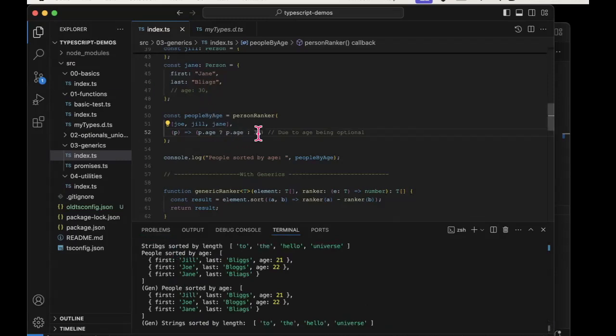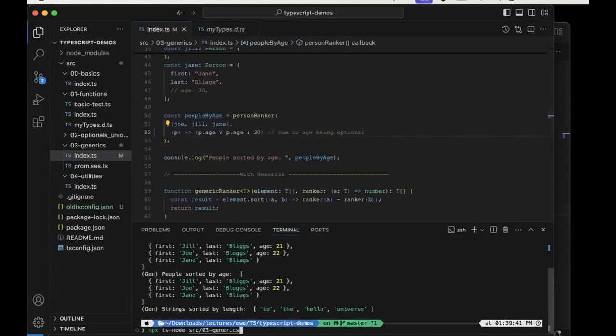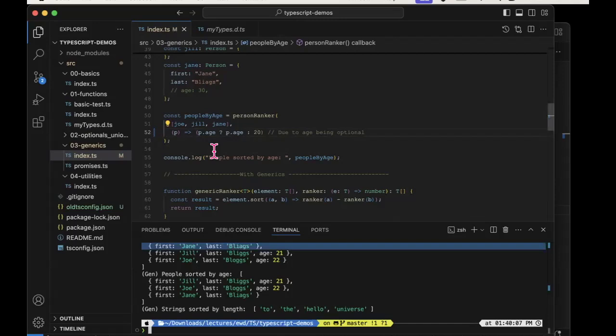If I decided arbitrarily that 20 is the default when age isn't specified, then I think Jane is going to finish up first. Yep, she was first in the list. Again, we still haven't talked about generics. I'm just covering stuff as we work our way through this. And so the point that I wanted to bring across to you in this simple example is that the compiler will catch those, what I'm calling edge cases, for you.